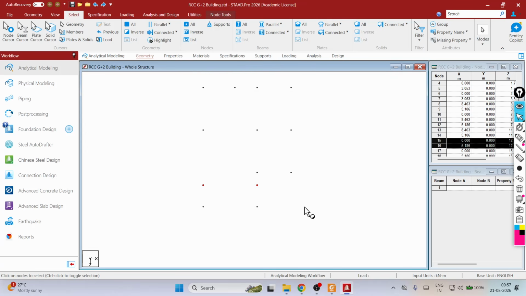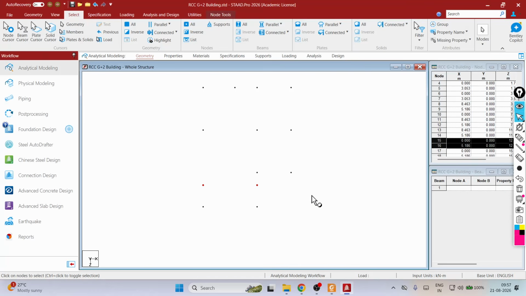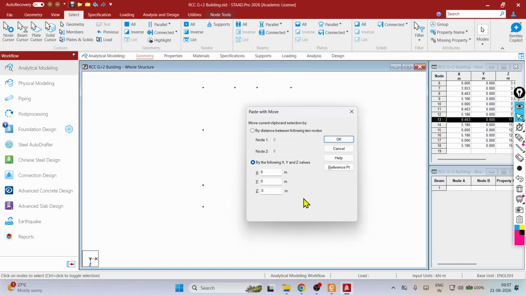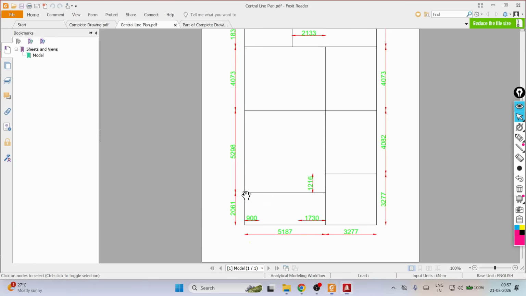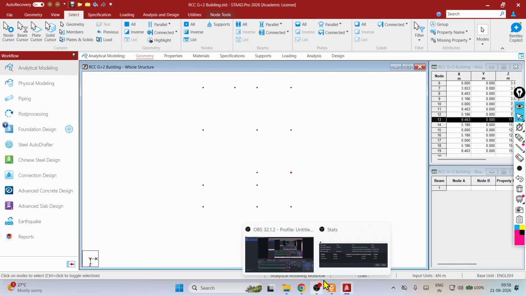Fine. One last point is remaining, this point, and this is 3.277 from both directions. From here also we can go by 3.277. So we select this, Control C, Control V, and 3.277. You know, this is the value. Fine. Now please look here. Please listen. We have created all the junction points. Correct? Please reply. If you will not reply, the class would not be interactive.